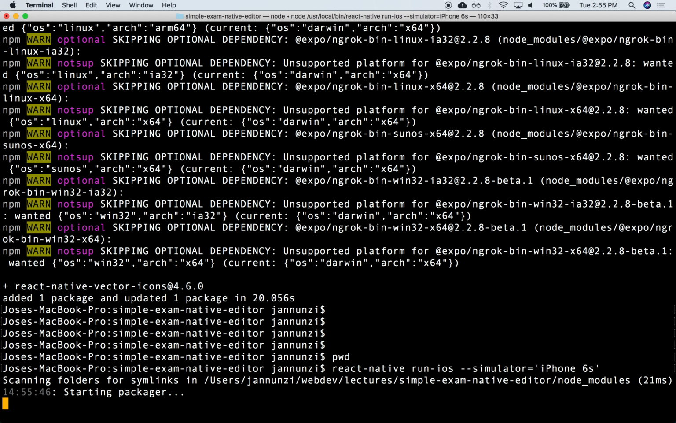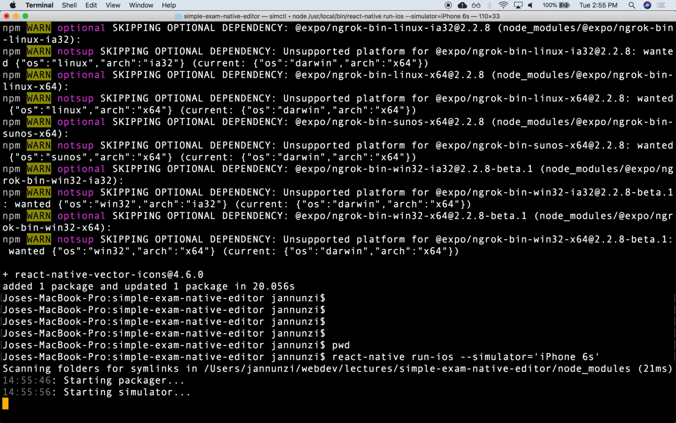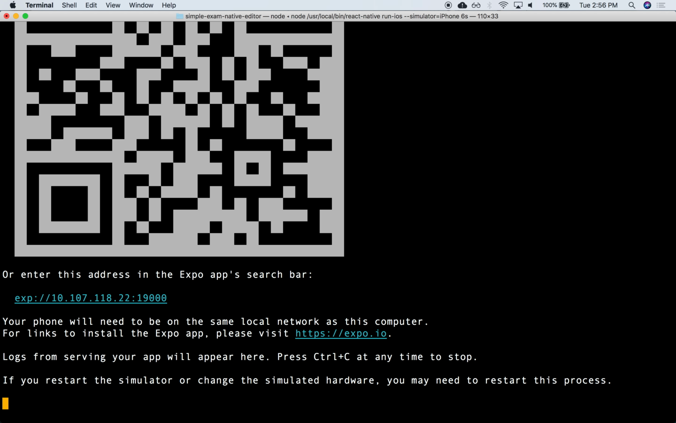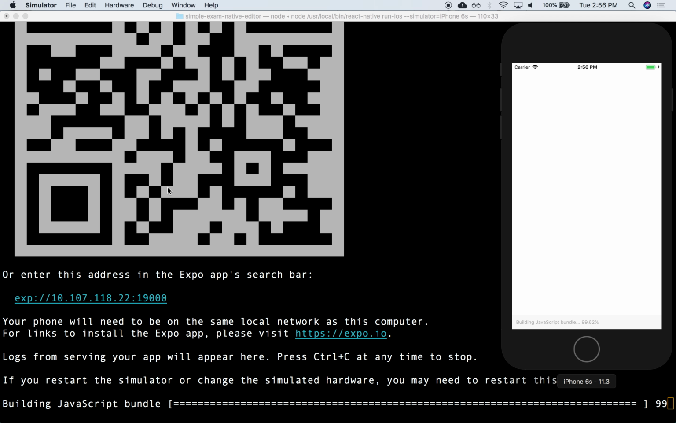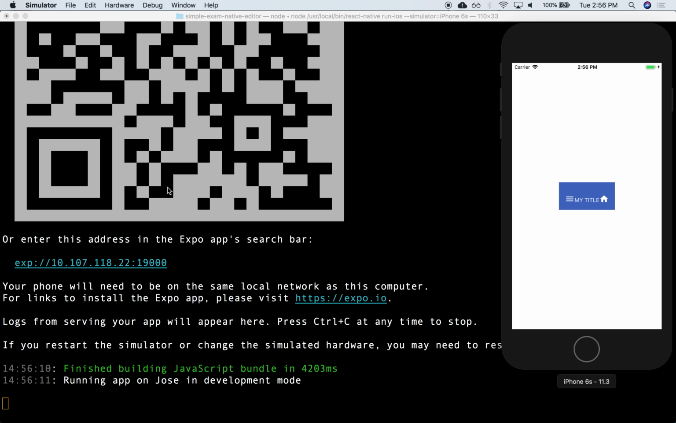Let's see. Starting packager. Restart simulator. Do I need to restart the simulator? All right, there it is. Almost what I wanted.